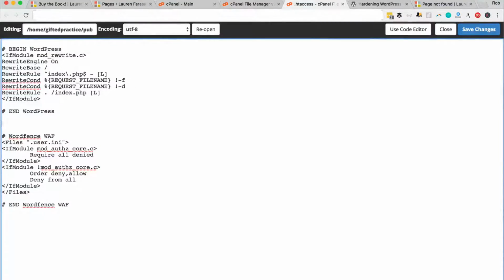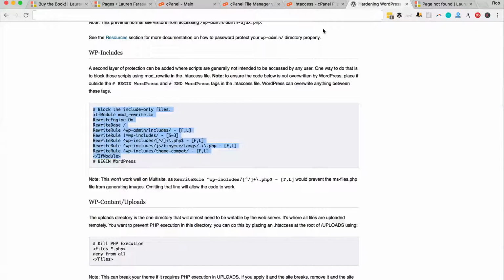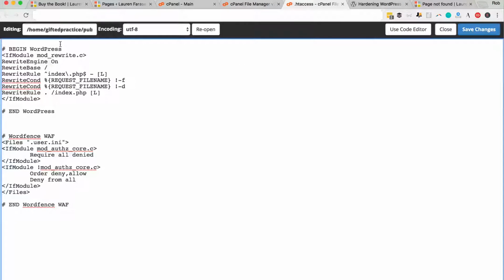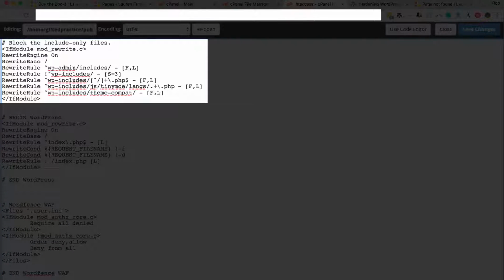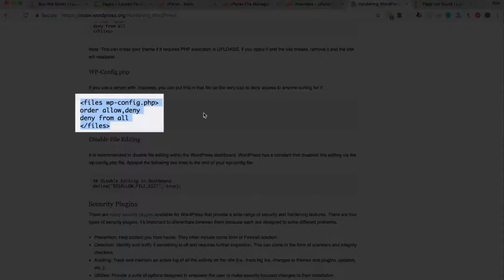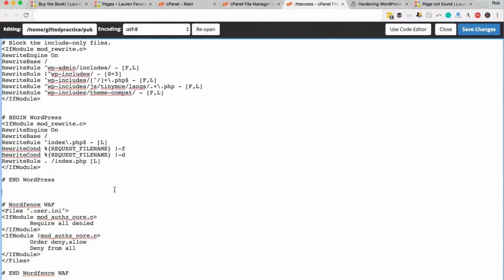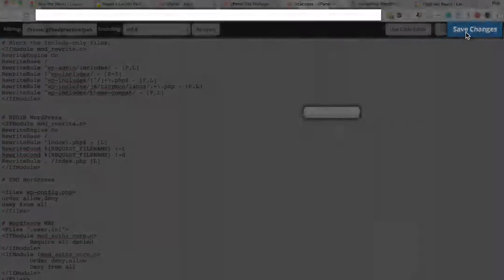Now, what we want to do is in hardening WordPress, we have some lines of code that block the include only files. And what we're doing here is blocking access to files that are in WP includes. So we put that there at the beginning. Very important you don't put it within the beginning and ending WordPress tags here. And while we're about it, we can put these lines in to deny access for anyone surfing for the wp-config file. It contains details of your database's name and password and username. So we'll put that in there in the htaccess and save changes.